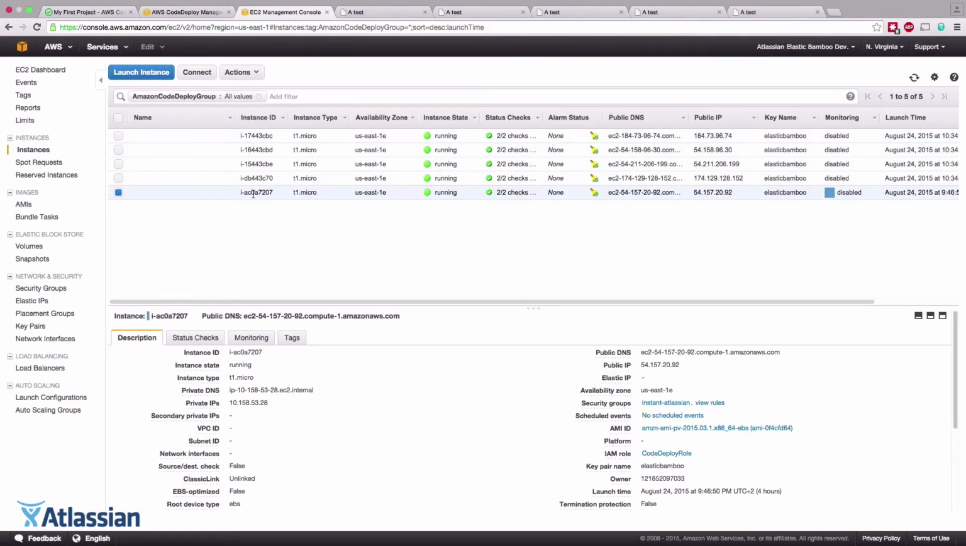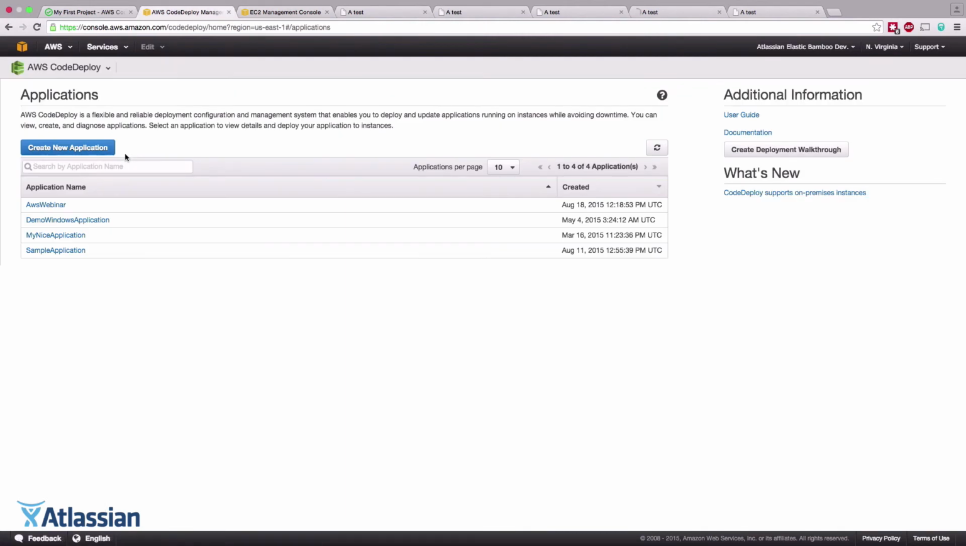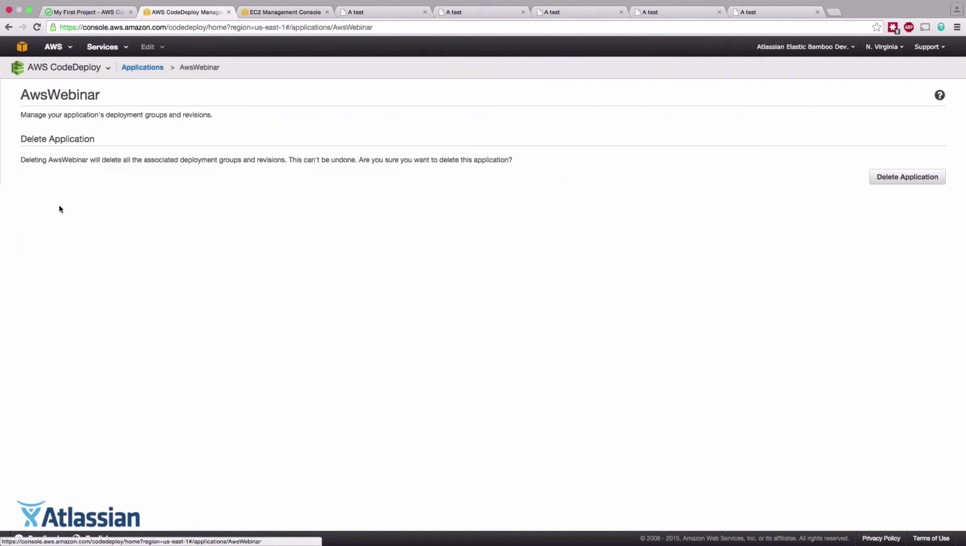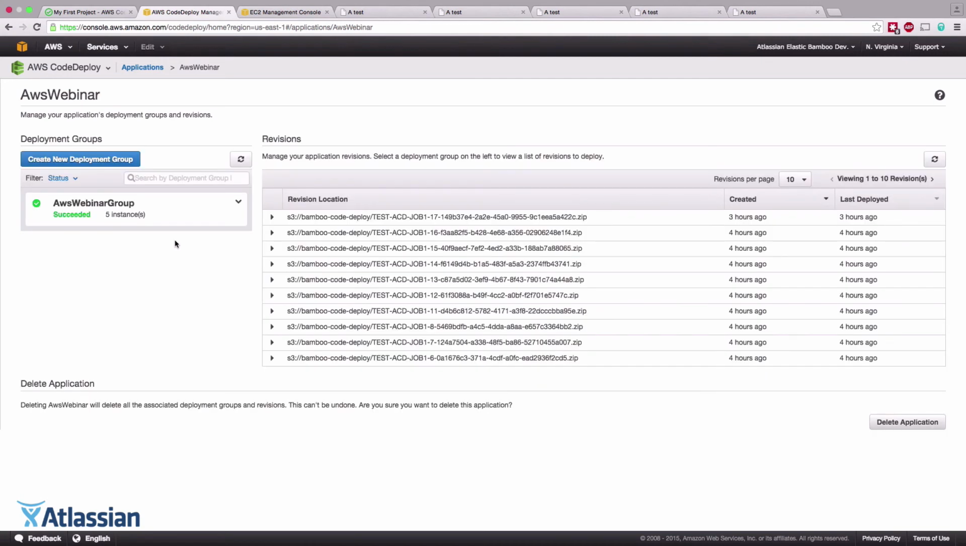We have 5 EC2 instances. They all belong to the same CodeDeploy group, which is defined for our application. Within the CodeDeploy service, we've defined an application, and within that application, we've defined the deployment group, which consists of 5 instances, the instances you've just seen in our EC2 console.